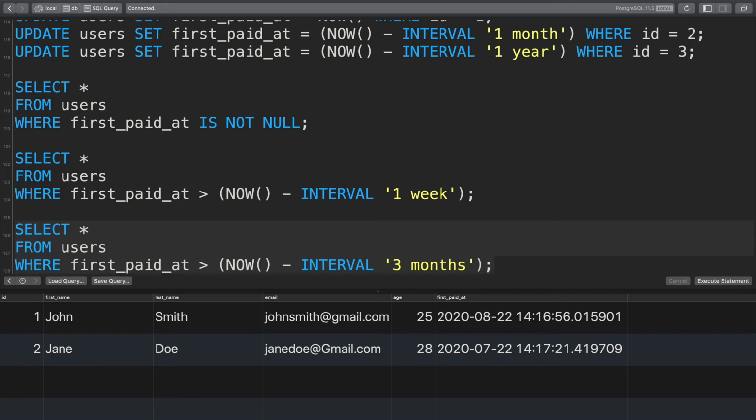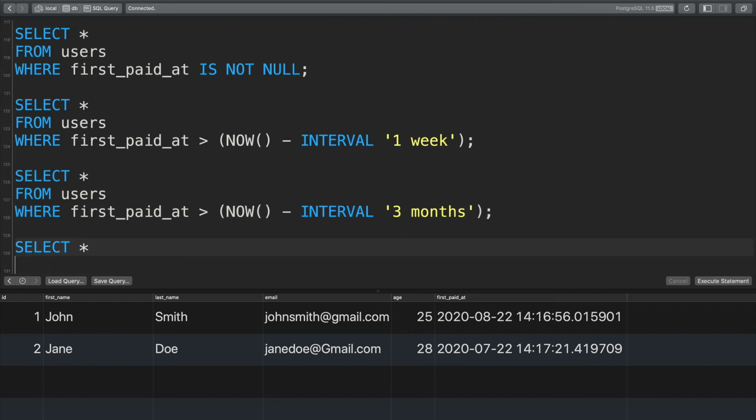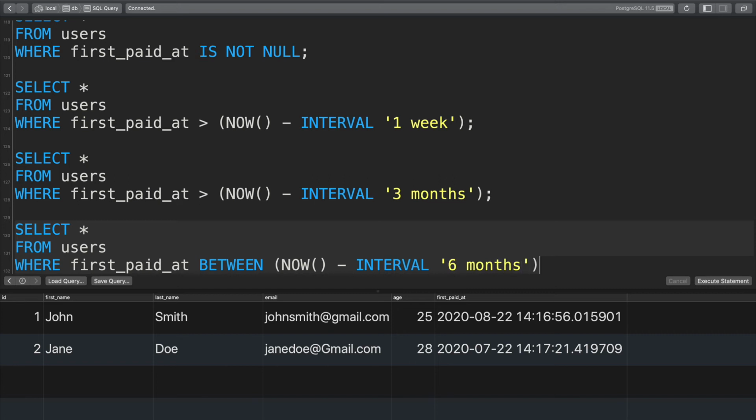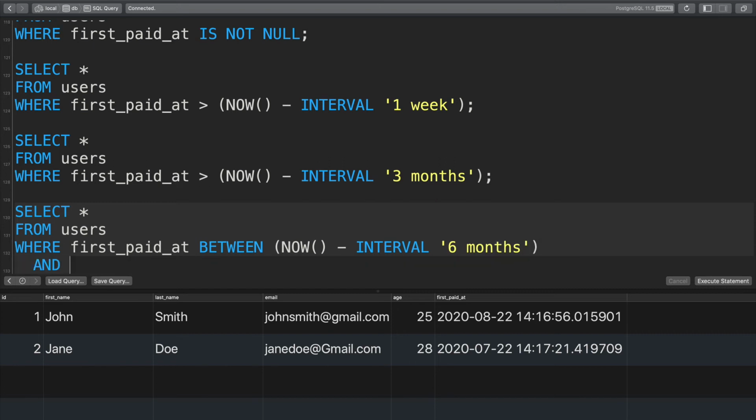Next, let's try to find users that have paid us between 1 and 6 months ago. Instead of using less than and greater than operators, it's sometimes easier to use the between operator when dealing with dates. So we could say select star from users, where the first paid at value is between the current date minus 6 months and 1 month ago.